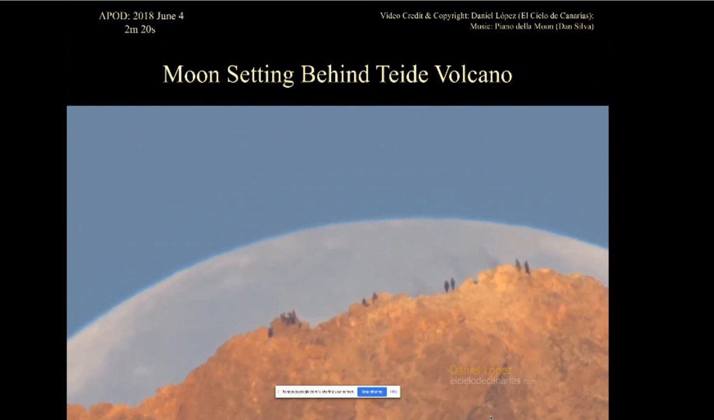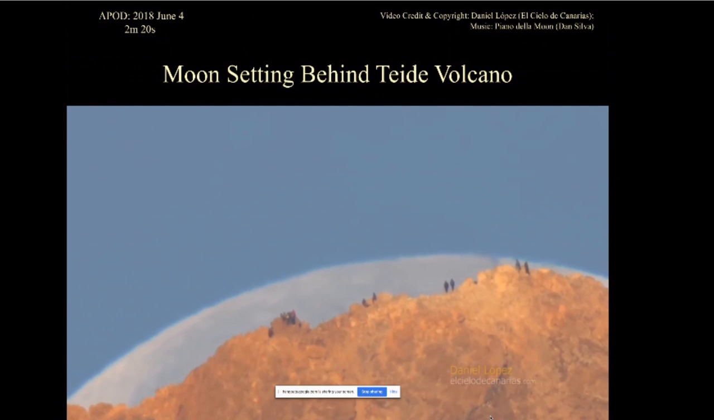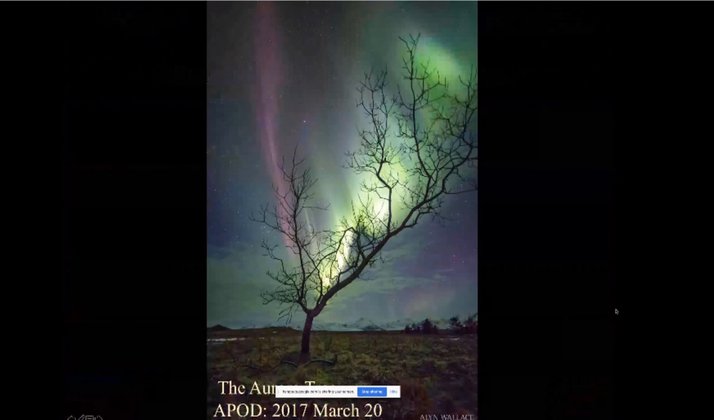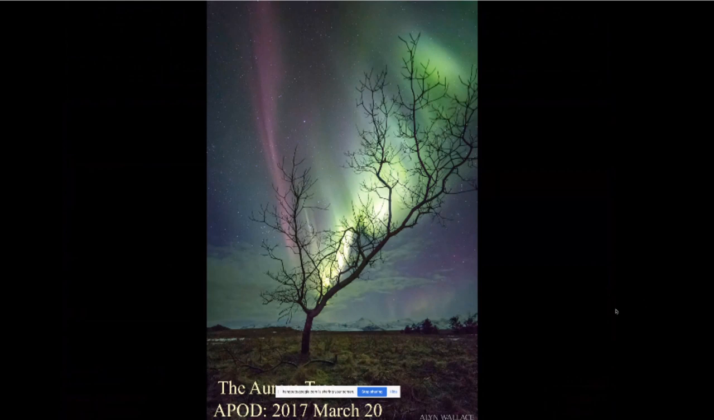You can see the whole thing at APOD. Actually, this is a 2018 image video. And this is a very popular image. Someone just happened to catch an aurora that happened to be shaped like a foreground tree. And it's just kind of cool.